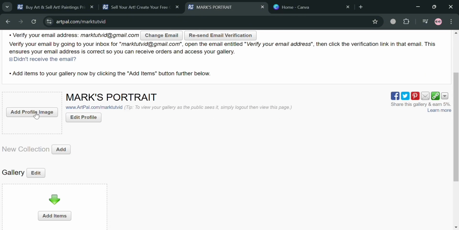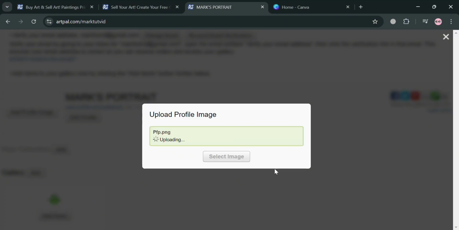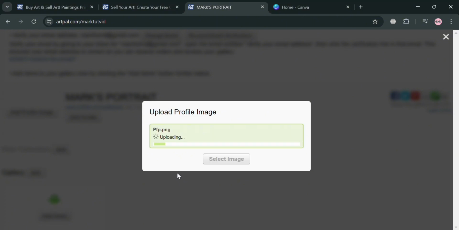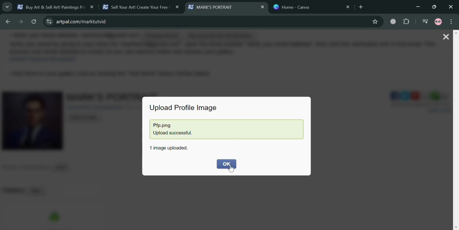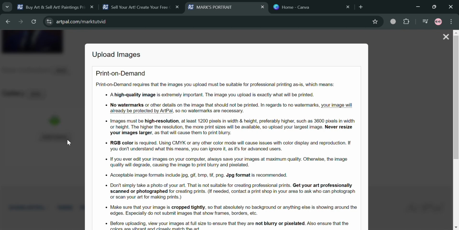Now to proceed, by clicking this add profile image, we can select a profile picture from our computer files, which will serve as our profile picture on this platform. After that, all you need to do is wait for it to be uploaded. Then you will be able to see that the image has been uploaded as your profile picture. Now to start adding an artwork to your gallery, click this add items button right here to start adding items.